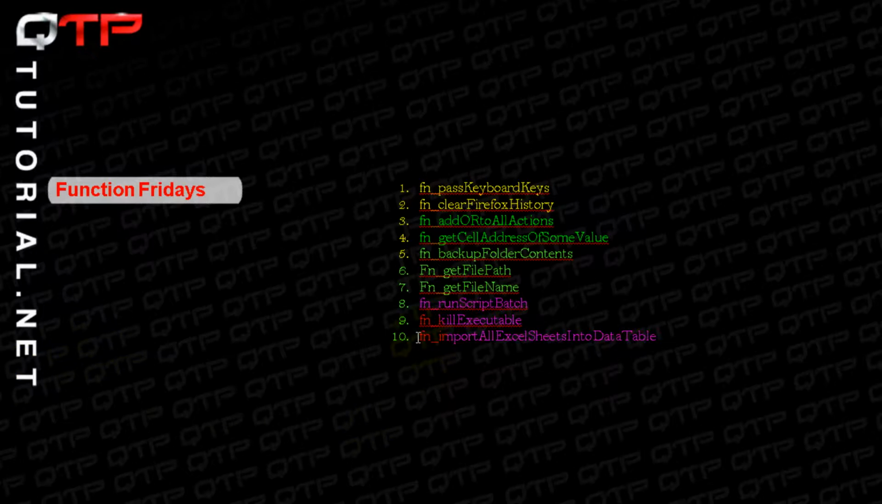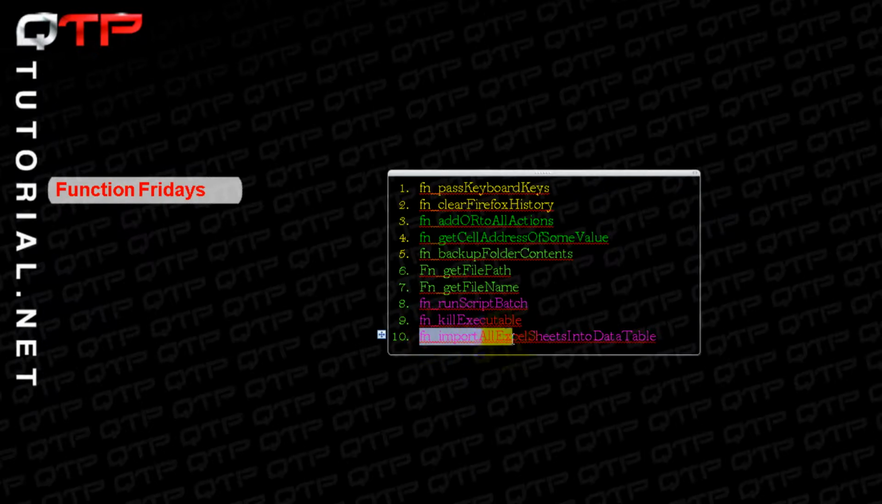Today's function is going to be called import all Excel sheets into the data table. And it does exactly as it says, which is very common to do. You write out your function name that will specify exactly what the function does. It imports all of the Excel sheets from an Excel file into the data table.